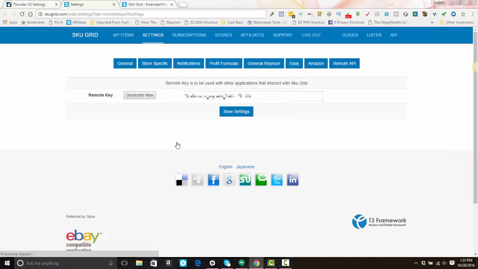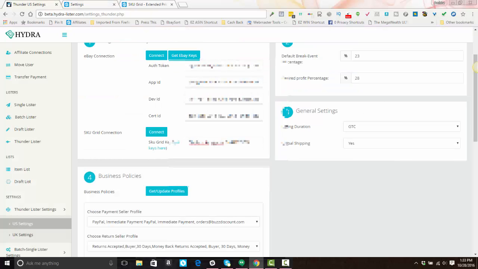It will take you to SKU Grid. If you're already logged in, you'll automatically be on the right screen. If you're not on this screen, all you do is click the link. It will take you to SKU Grid. You'll log in to SKU Grid and click settings, then click remote API and you'll be right here. If you already have a remote key generated, just copy the key and paste it into the Hydralister settings.